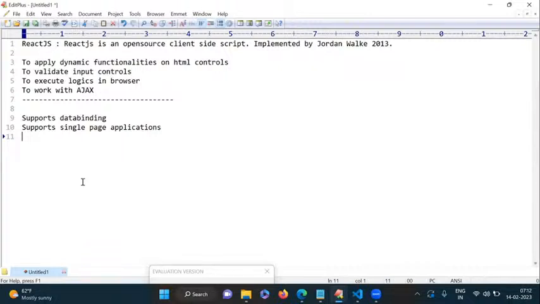Single page application means without reloading the browser, we can navigate to other pages. For example, you are on the home page and you want to open about us or contact us. Then we send a request to the server, and that time the page is reloaded. But in this approach, without reloading the browser, we can access the other pages. That is the concept of single page application.